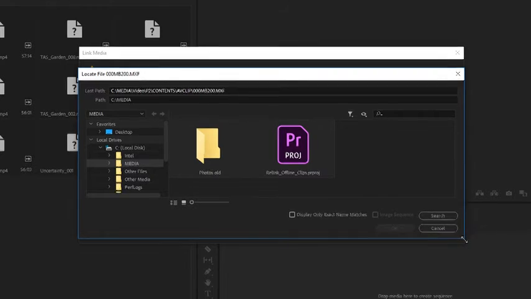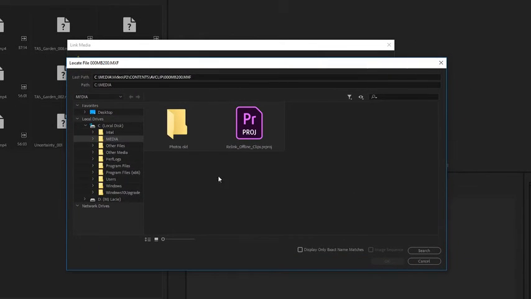I'll resize a little so we've got a bit more room. Down at the bottom of this Locate File dialog box, I'm going to enable Display Only Exact Name Matches. This is going to hide anything that isn't a folder or the file that I need.